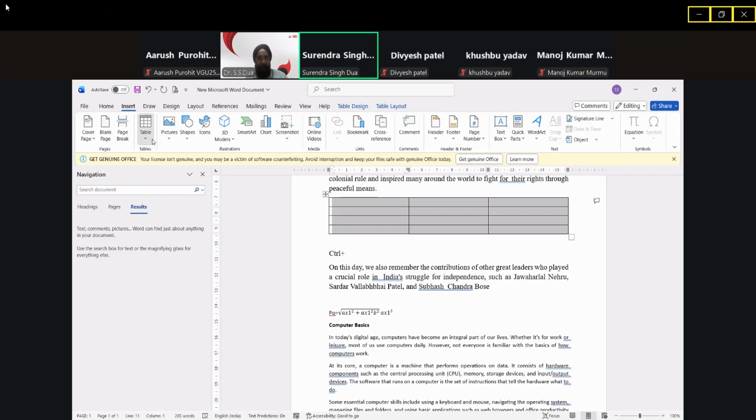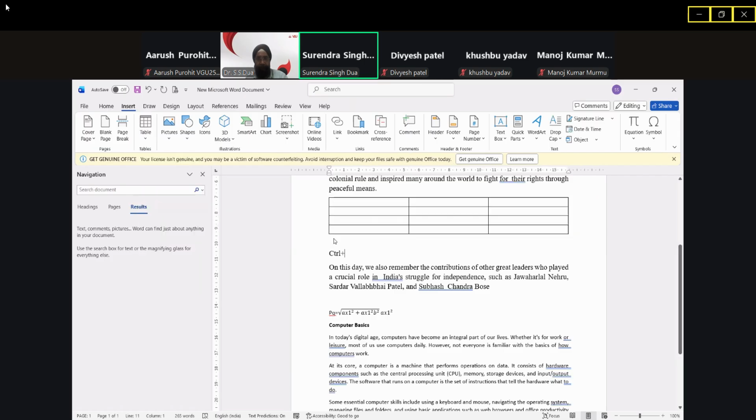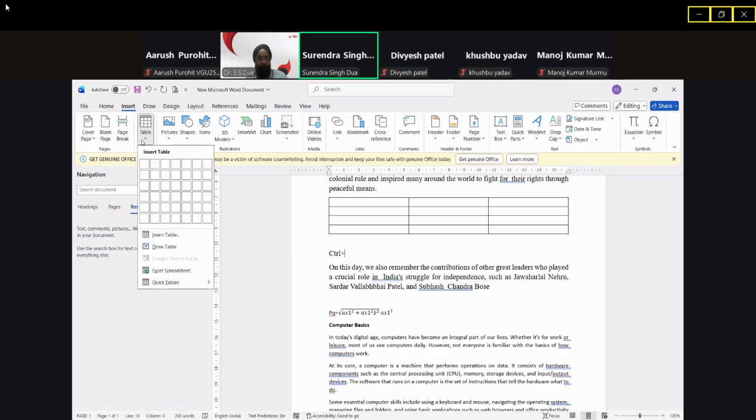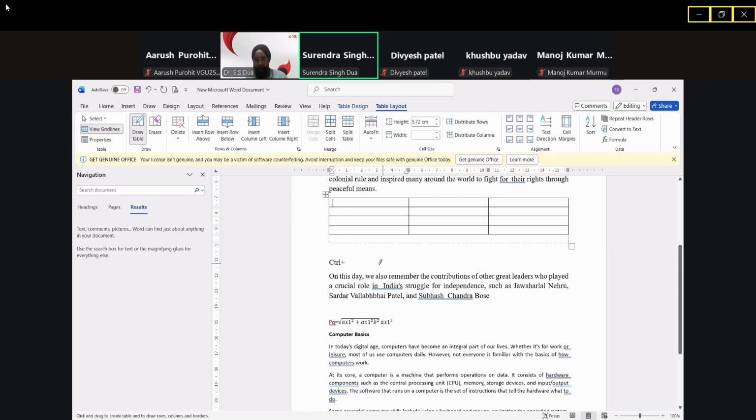You can insert your table. You can also draw your table. If I have this table and I want to add a row here, you can insert. Only one row is inserted.